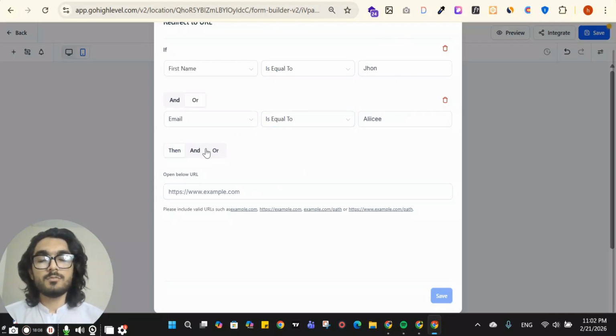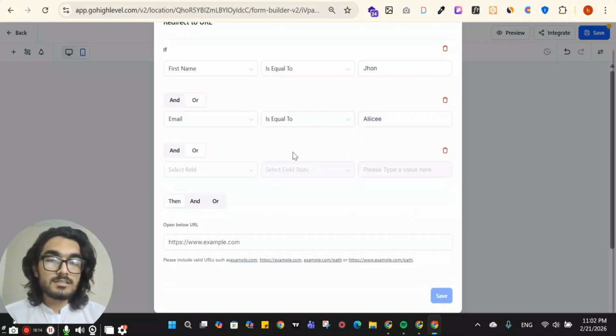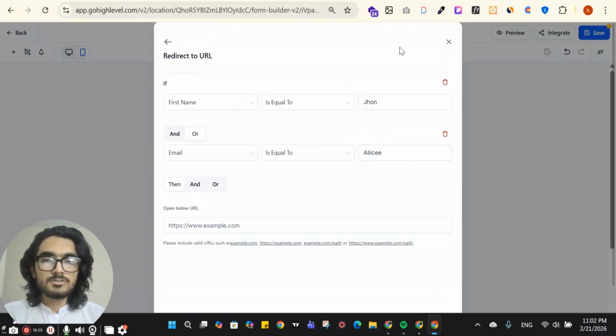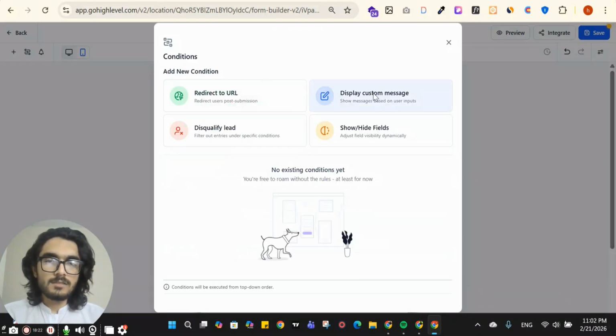In the AND, we have to make sure that both conditions must be true, and in the OR, we have to make sure that only one condition is true. If either of the conditions is true, the condition is correct. So this is all about redirect to the URL.